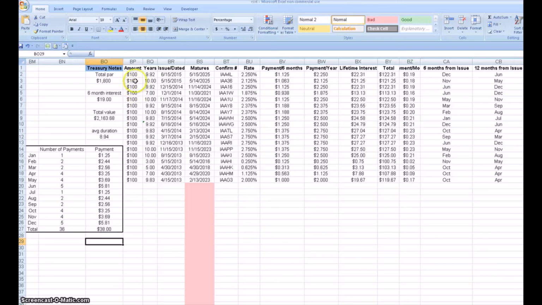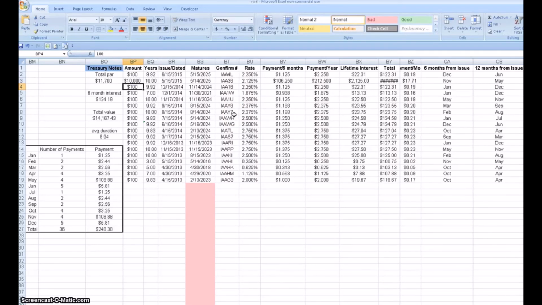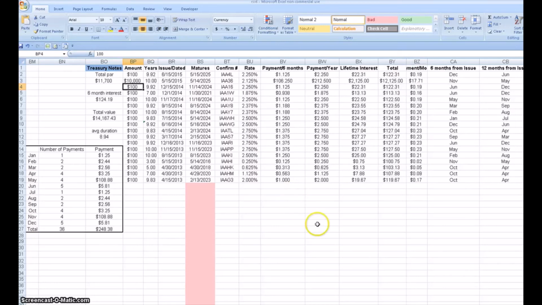Let's just play around and say this one's $10,000. There we go. So you can see things update just with the formulas in the table.